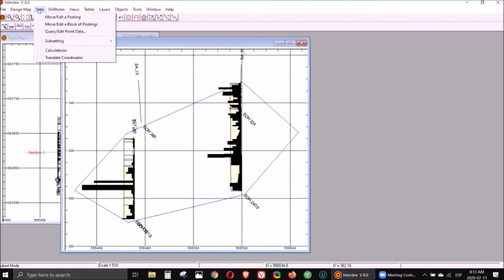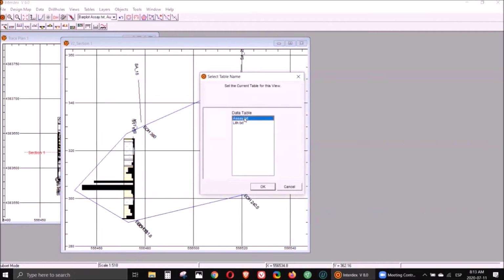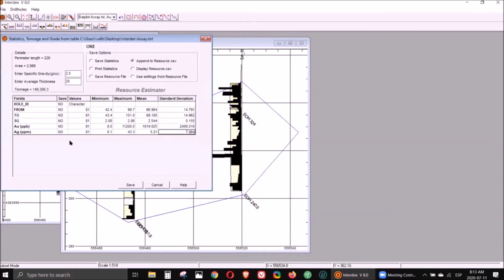So next we click data, subsetting, and go to subset statistics. We select the assay table. We select which elements we want. And by the way, right here in this window, we have already all the information that we need for the resource estimation. So we will save a result file to add later. You can also append it to a CSV, display just the CSV, etc.